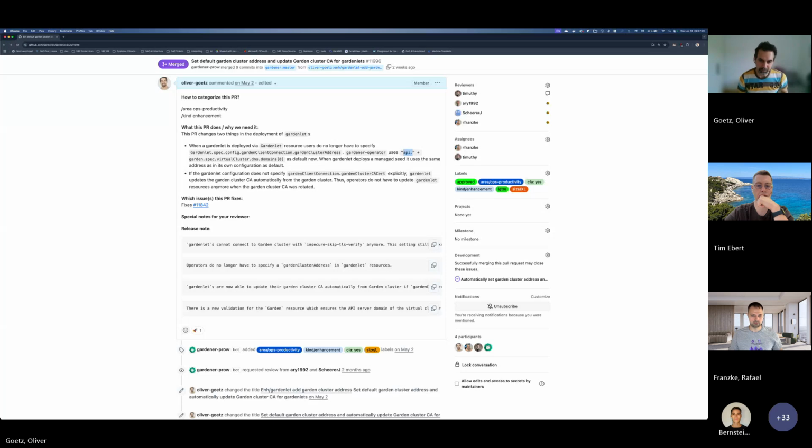And the second change here is you don't have to specify the garden cluster CA cert explicitly anymore. And if you do so, the gardenlet gets it automatically from the garden cluster. And then you also don't have to update the CA anymore. And the third thing is missing here. It's just part of the release notes.